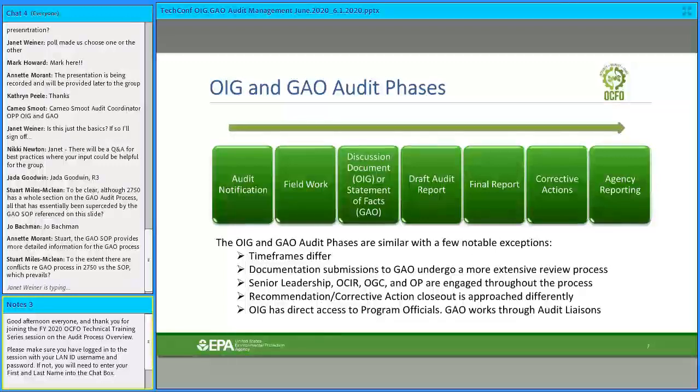So initially we receive an audit notification, and that's really just a formal written memo from the auditing organization, announcing an upcoming audit and describing the scope. OIG will call an audit a project. GAO calls it an engagement, but really they're coming to audit us either way.